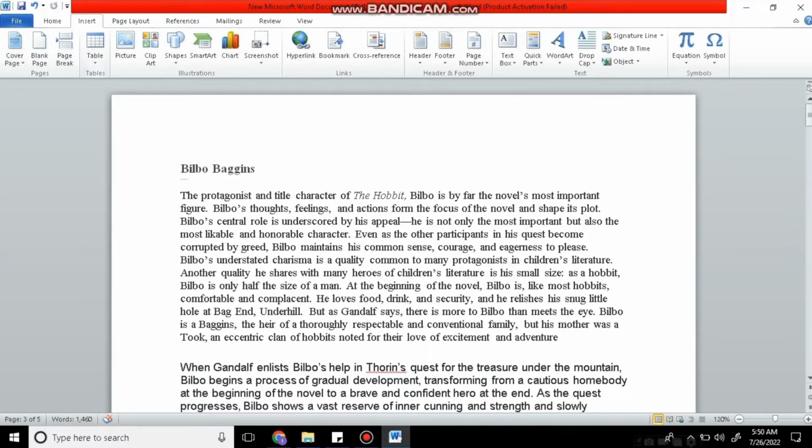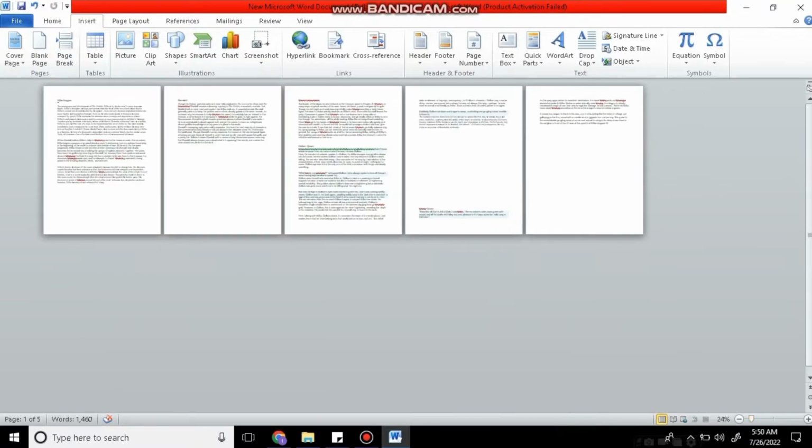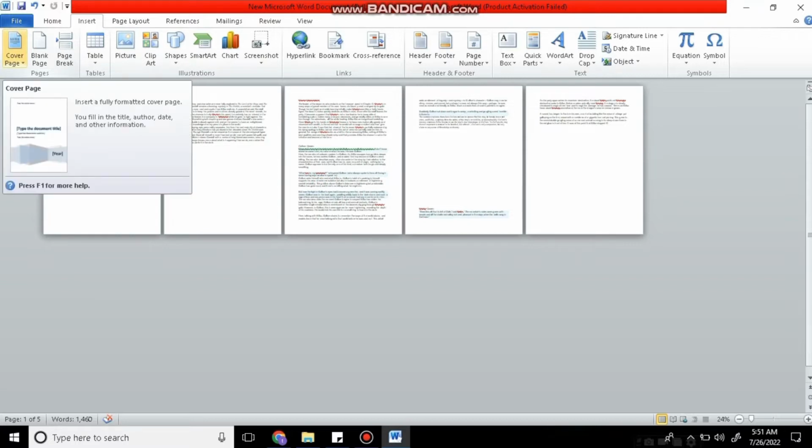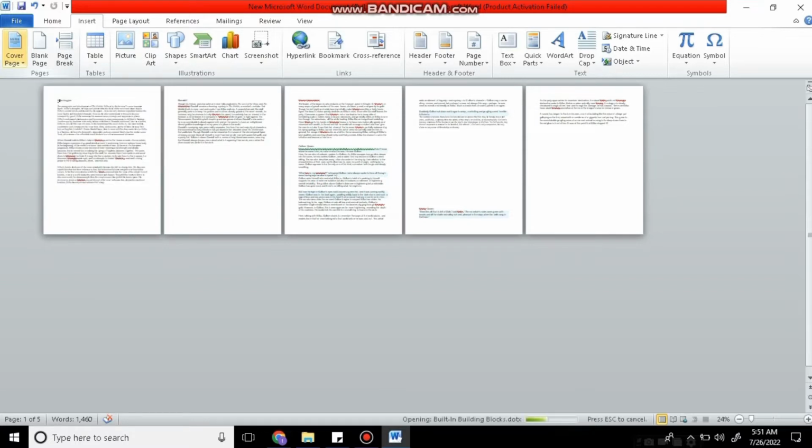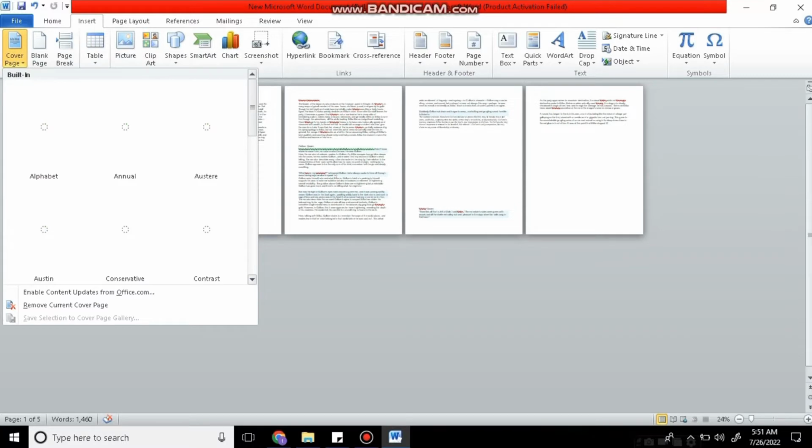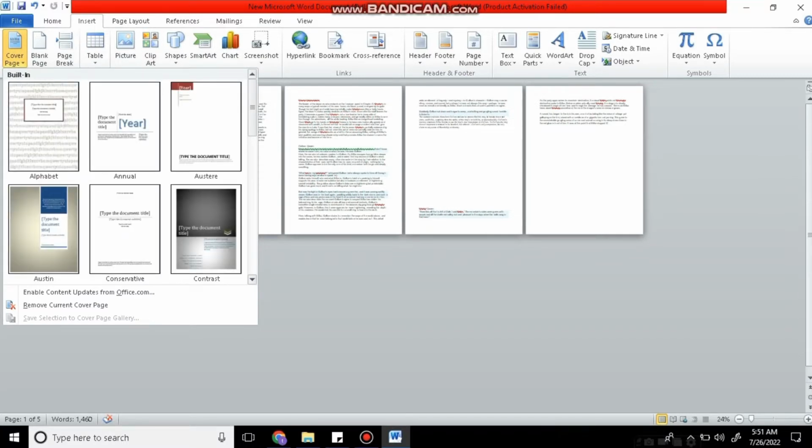In the Insert tab, we have different options to make our document more attractive and beautiful, like pages, tables, illustrations, links, header, footer, text and symbols. Under the Pages tab, we have Cover Page. If your document does not have a cover page, you can use this option by selecting any style of cover page.